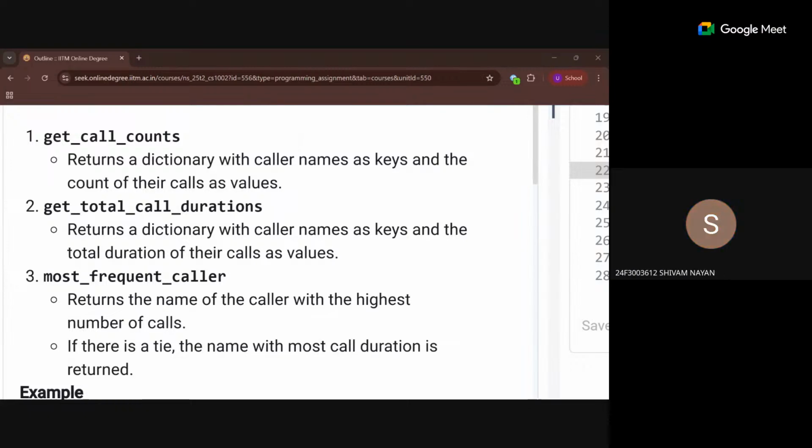Correct me if I'm wrong, ma'am. So it will compare both the values. Yes, it is just taking the call duration dictionary and then the call counts dictionary. So if maximum is found in call counts, nothing to do with that. Otherwise, I have to check who has the maximum duration. Okay, understood. Okay, any doubts so far, people?